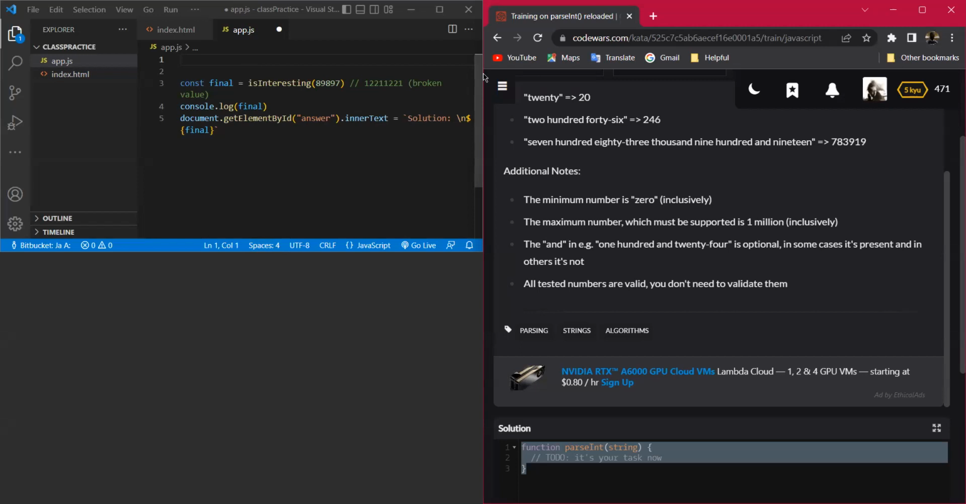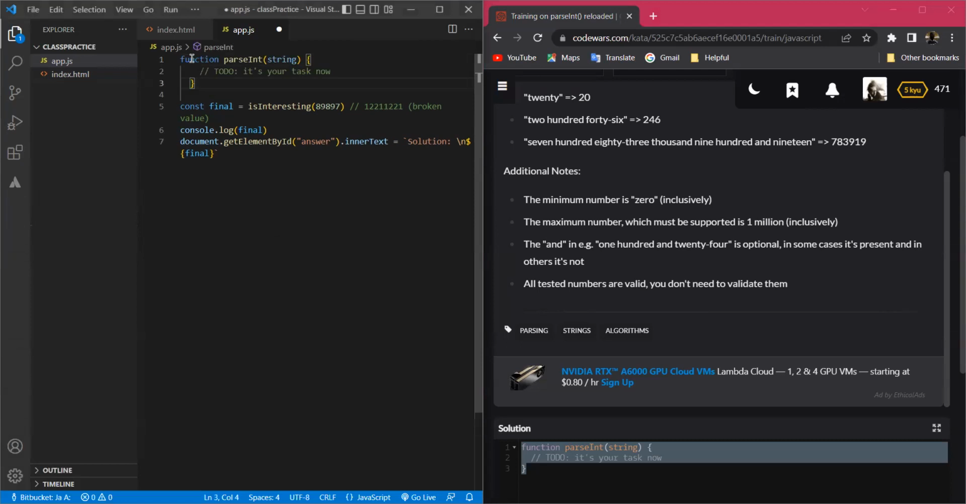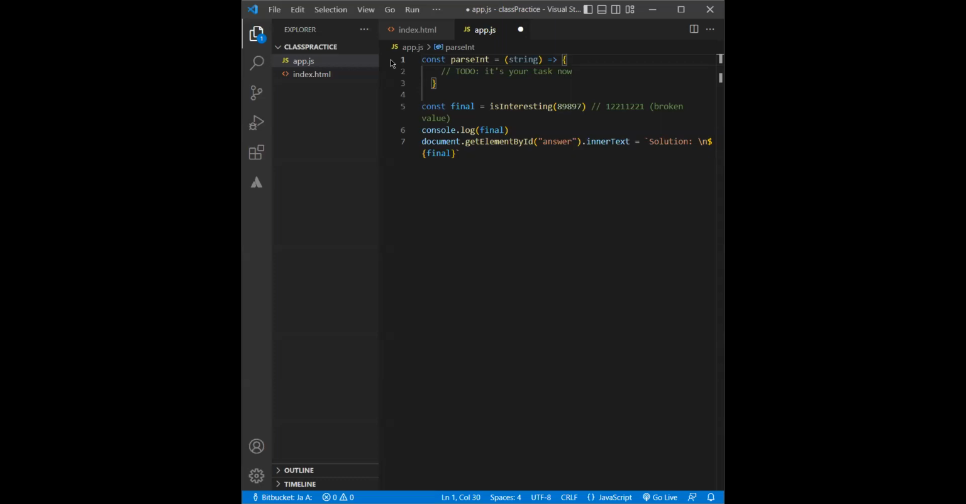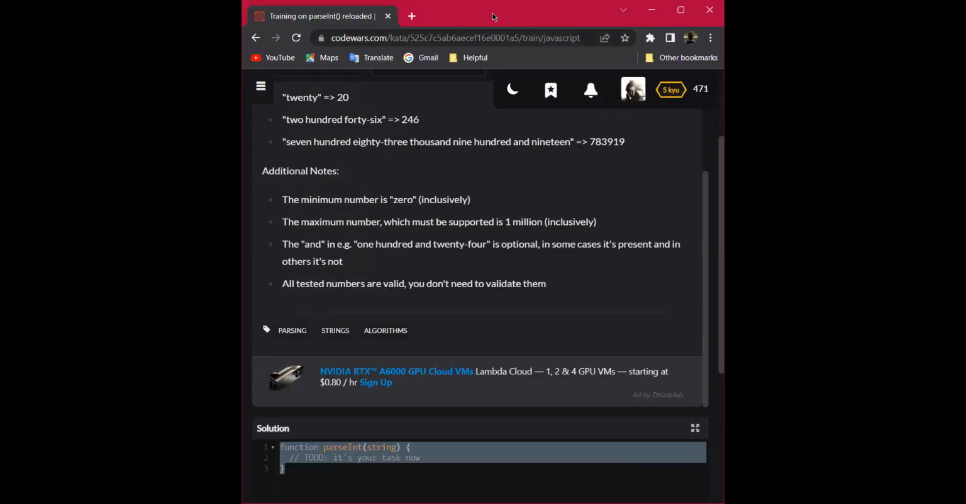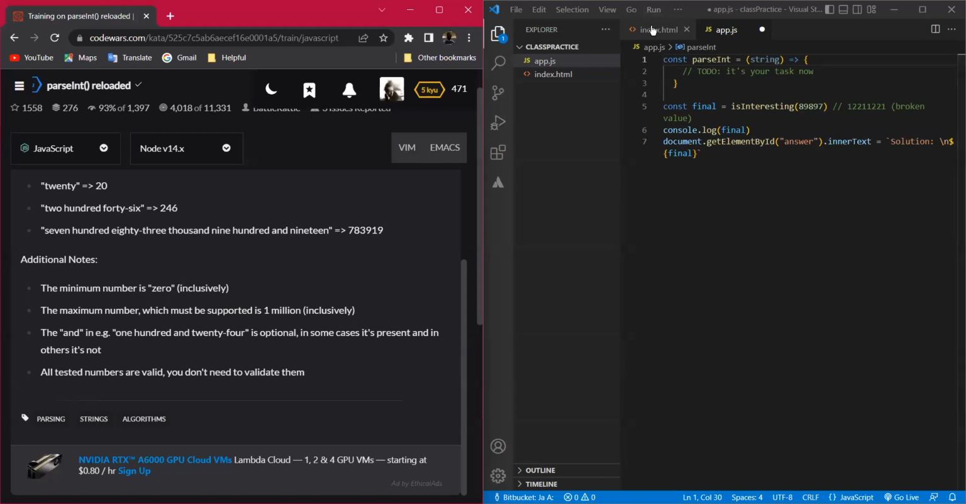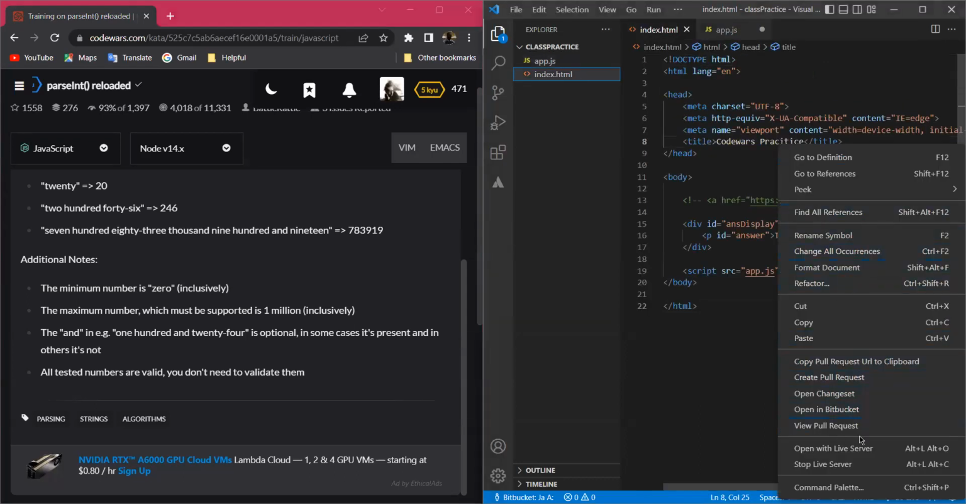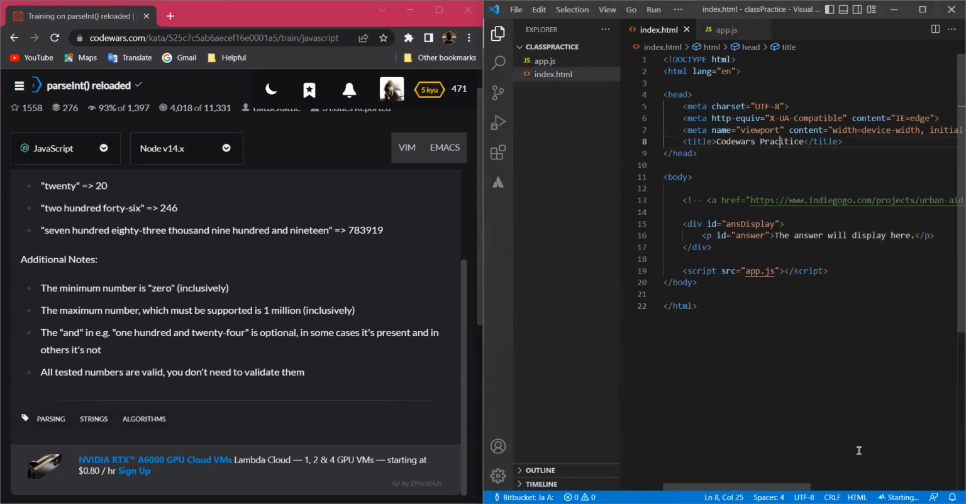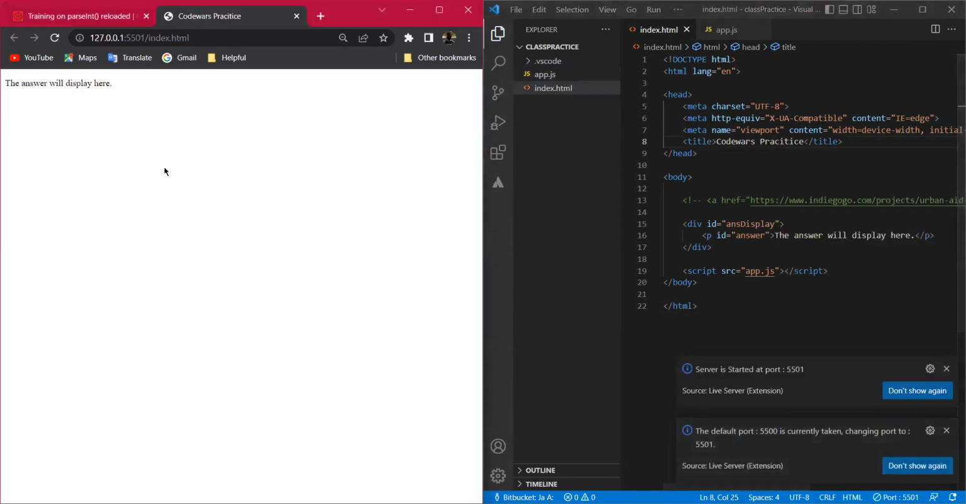Copy, and that out of the way. Paste. Turn this into an arrow function, just because I like to do that. Pop that over here, this over here. And then I'm going to open this up in Live Viewer, just so I can see my problem while I'm working on it.